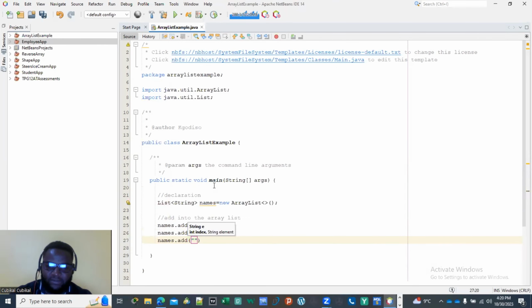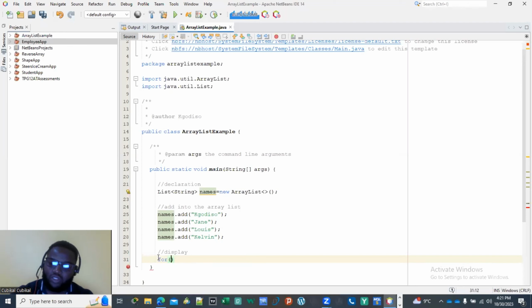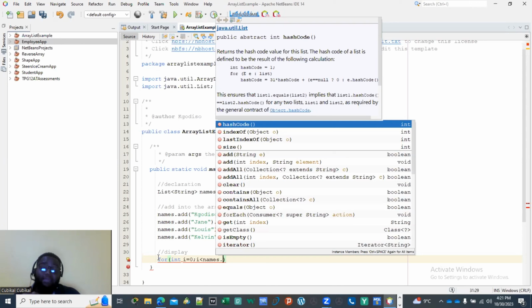So there is a more advanced way, or a proper way, that you can do it. You can involve your for loop. You can say int i is assigned to 0, and then you can say i is less than names dot. In an array, you'll use dot length, but in an array list, you need to use dot size. And i plus plus. That is the difference between an array and an array list.